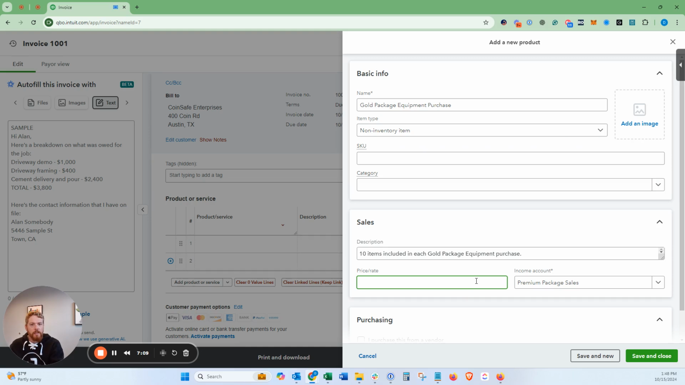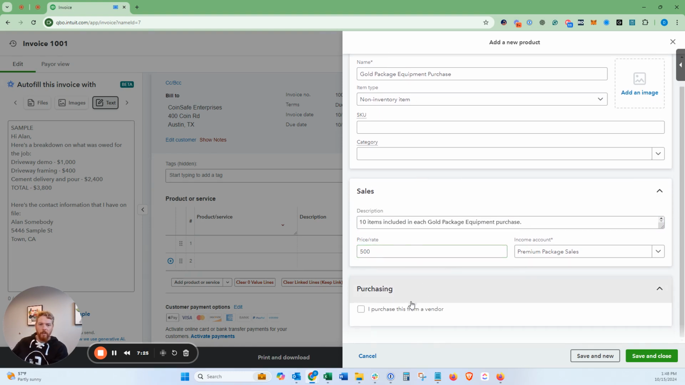So this is the description that's going to go along with the name of the actual product that you've selected. And then you can also set a price or a rate. So if you know that every time they purchase one, it's $500, I can set that here and won't have to fill that in every single time that I choose this gold package equipment purchase. So let's do that. I will save and close.